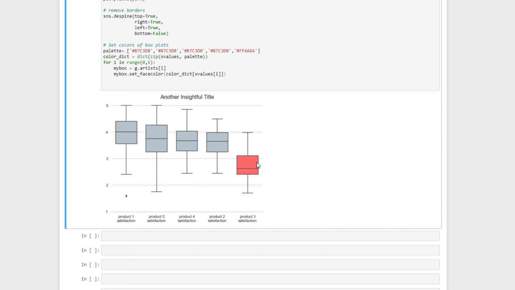If you made it through this whole video, great job. That was a lot to go over. Box plots can be really simple to make, but we can also add a lot more to them to make them a lot more insightful for our viewers.